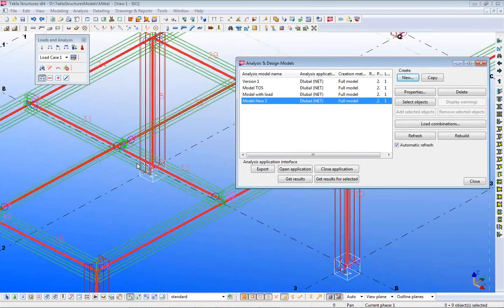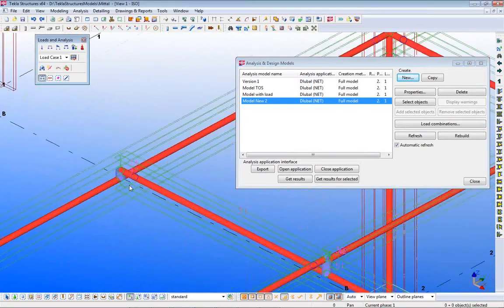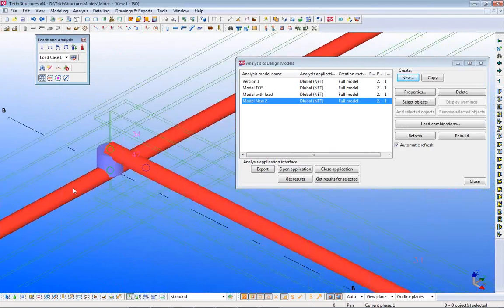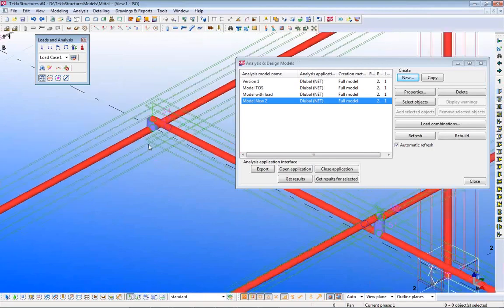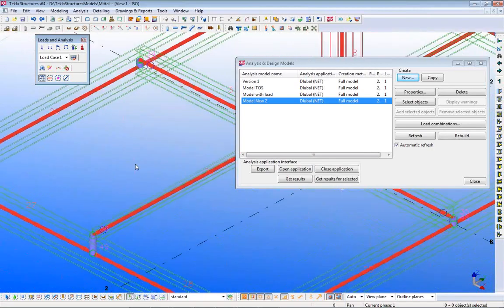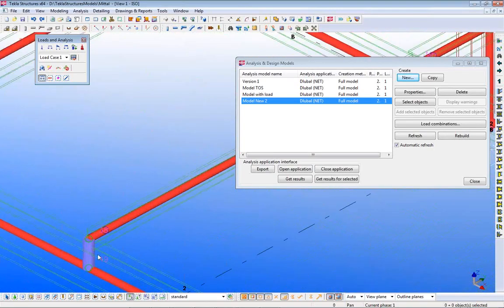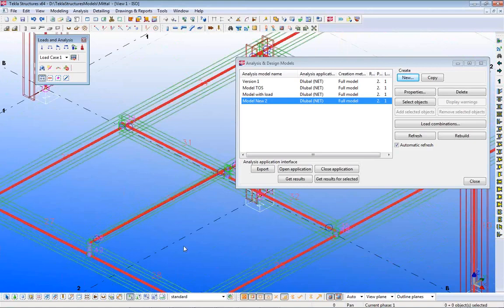you see what happens. All the analytical members are moved to the center of the physical member, because we have a different depth of the sections. We have the problem that the center lines do not meet in one point, and Tekla automatically creates so-called rigid links.